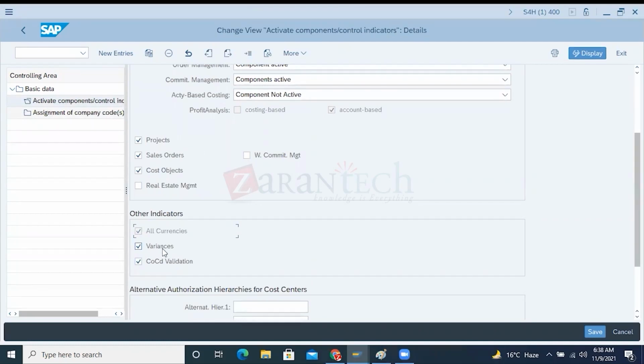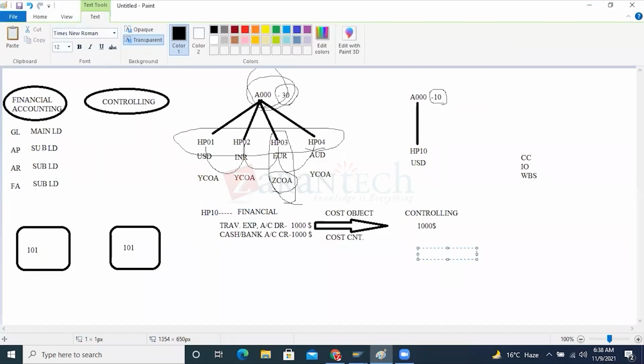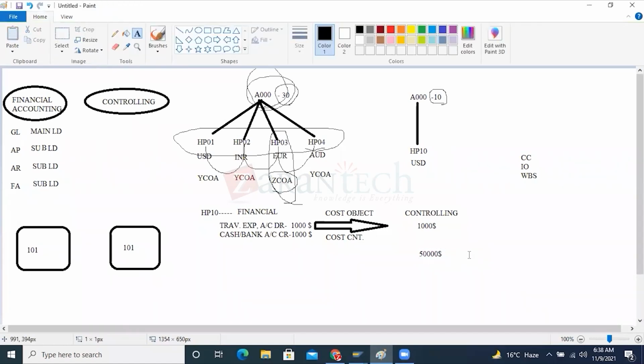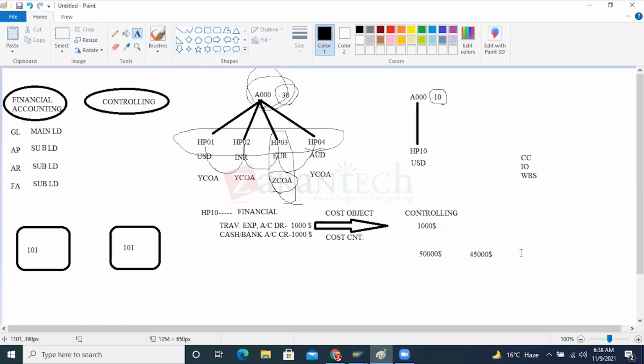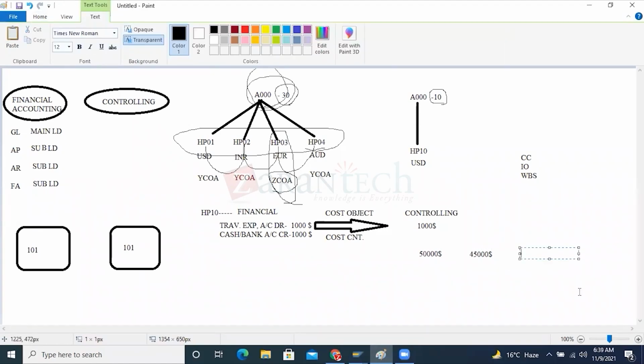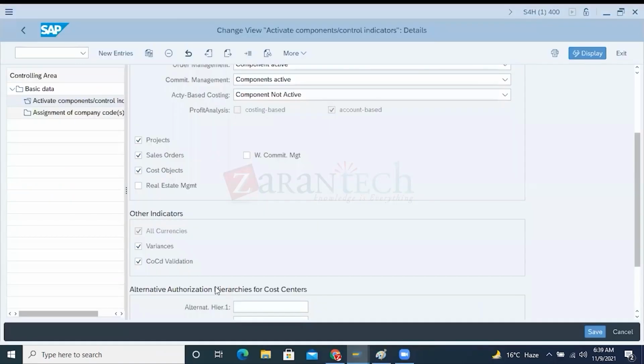What is a variance? Variance is nothing but the difference between the planned cost and the actual cost. If the planned cost is $50,000 but the actual cost at the end of the year is only $45,000, what is the difference between the planned and actual? $5,000. This is called the variance. $5,000 is nothing but the variance. So if you want any variance report between the actual and the planned, that is exactly what the variances you are going to be tracking.